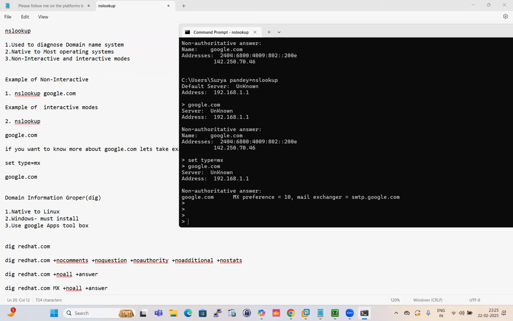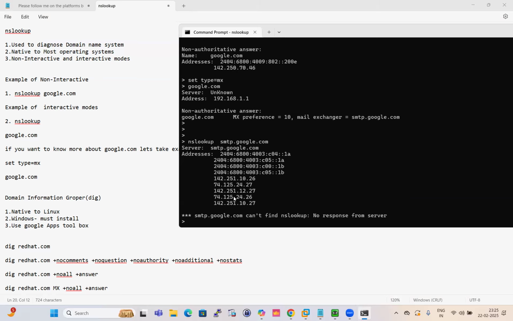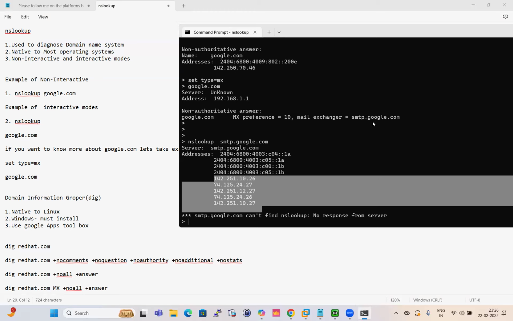Now we have received the mail exchange server for Google, like smtp.google.com, but we have no idea what the IP is. Then we need to do nslookup. So these are all the IPs of smtp.google.com. This is the mail exchange server of Google. This is how we can deep dive and go in depth with the help of nslookup, and it is very important while troubleshooting, especially if you are on a P1, P2 call and you are working as a tier 3 engineer.